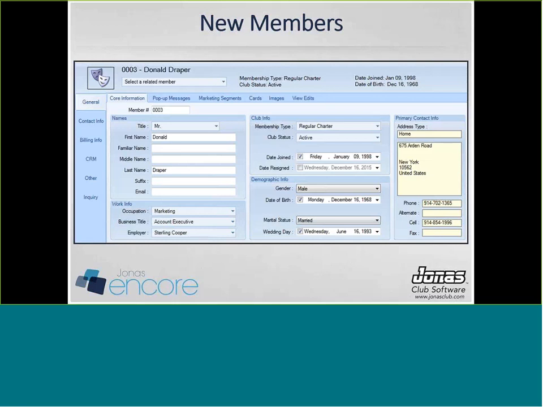So this is what the screen will look like. The member number is up at the top, title, first name, last name. We also give you fields for familiar name, middle name, suffix, and email. You can fill in work information. Then on the right-hand side, we have the membership type, the club status, again, both required fields, the date joined, gender is optional, date of birth is optional, marital status, and wedding day.